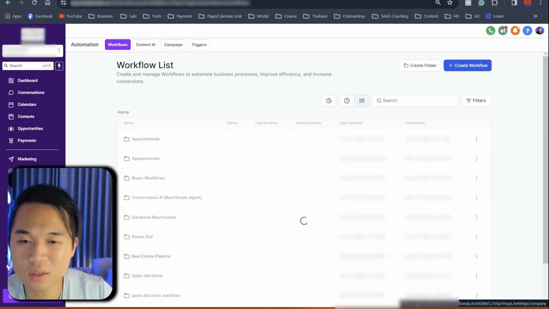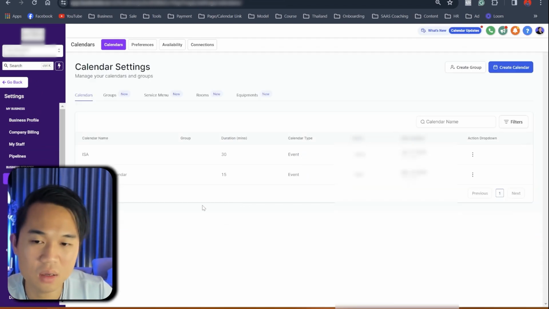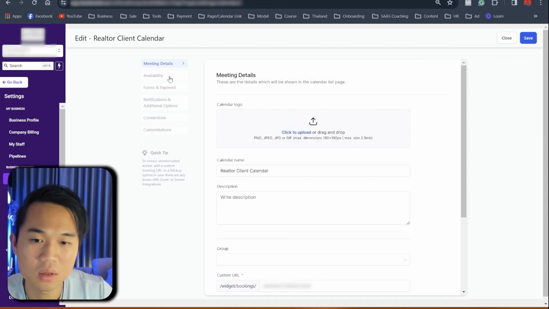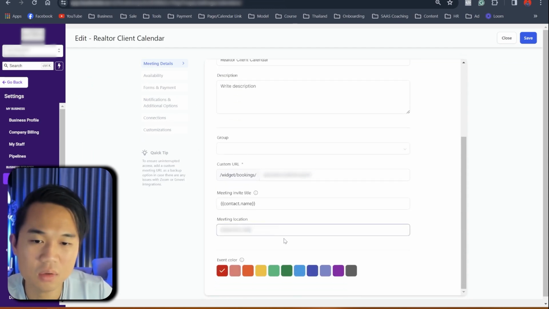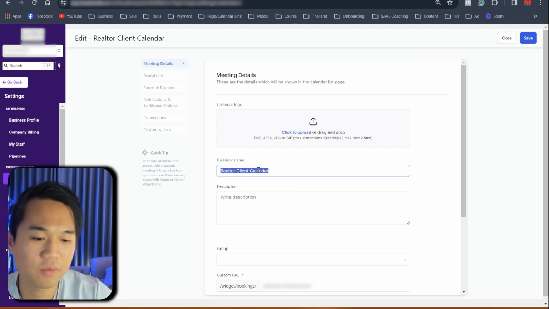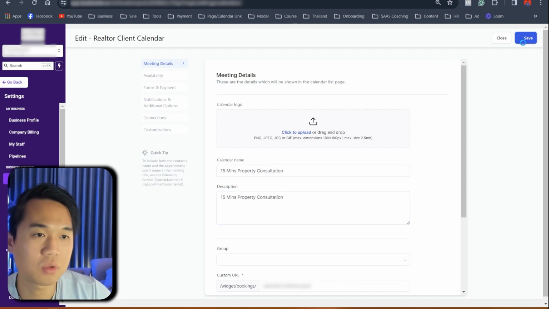It's really just a pain when it comes to calendar. Just make sure you have all the details right, otherwise it won't work. So meeting location, put his phone number in there. That should be it. And the calendar name is quite important as well. 15-minute property consultation. And just copy that in the description as well.